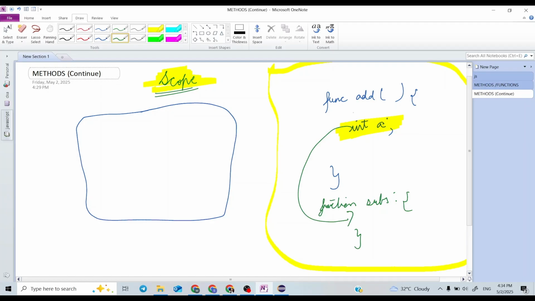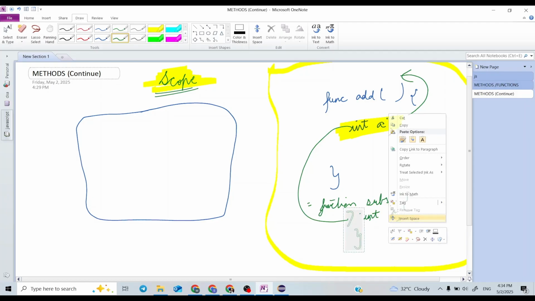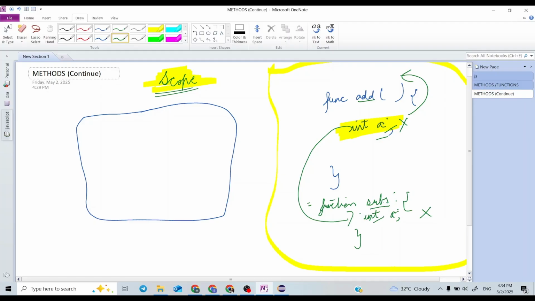No, because the variables declared inside a function are accessible inside the function itself only, means their visibility or accessibility is limited to the function itself. We can't access this variable outside this function or inside another function. It may be possible that I have another variable as a. This a is local to this subtract function, and this a is local to this add function. These are not treated as the same variables. They are different.